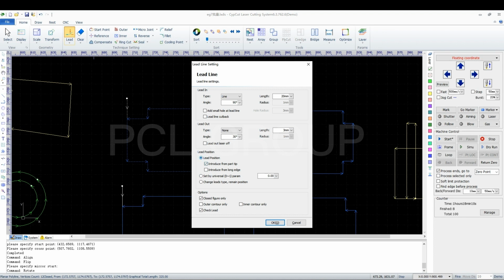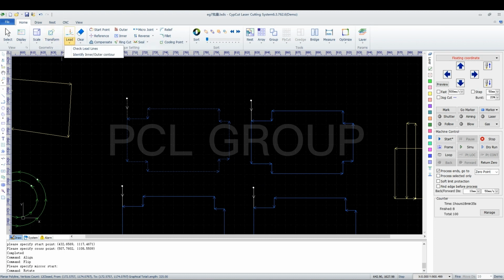Generally, we recommend an angle of 0 degree for lead from part tip, but an angle of 90 for that from long edge to get a best performance. When we need to change lead type but remain the original position, check this box. And if we don't want a lead, just clear lead to delete it.